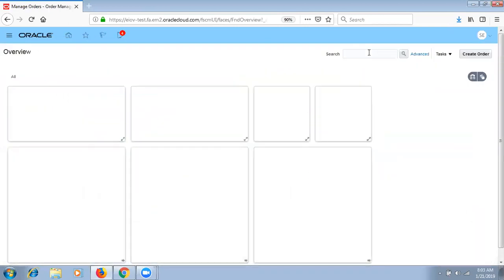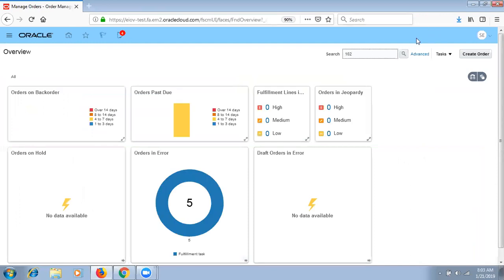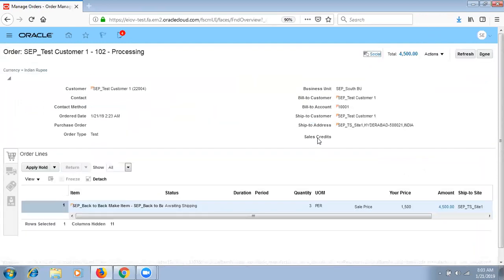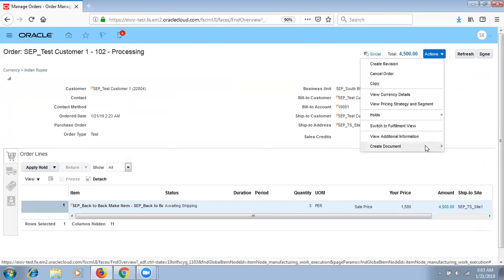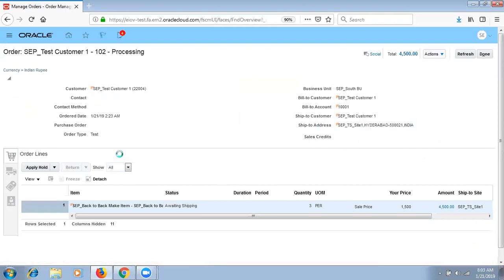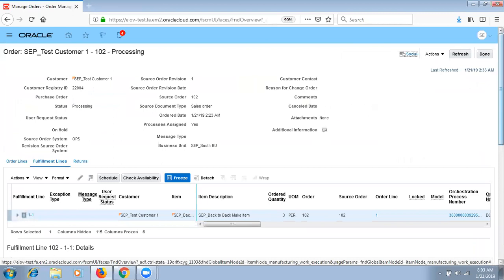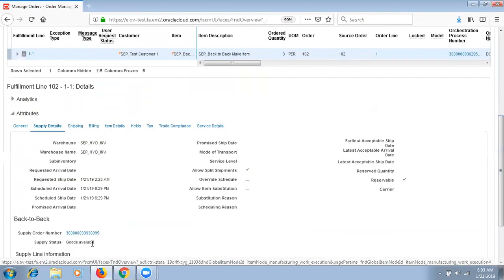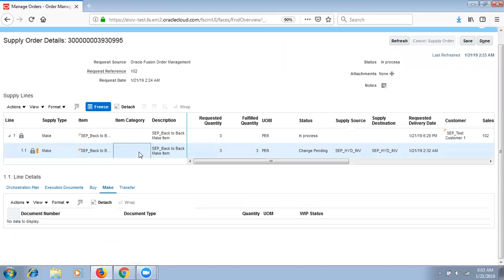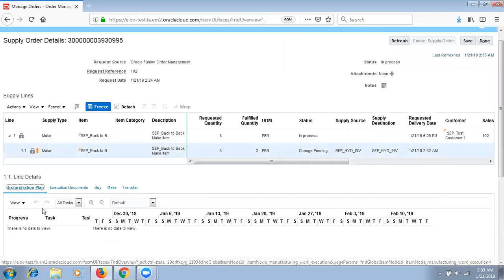Let's open the order management. For transfer order, I think inventory transaction defaults setup is pending. So inventory transaction defaults also. For transfer order, see now what is the status? Goods available. That means the item on hand quantity is available. So if you want, you can see the link. So now you don't see the link.